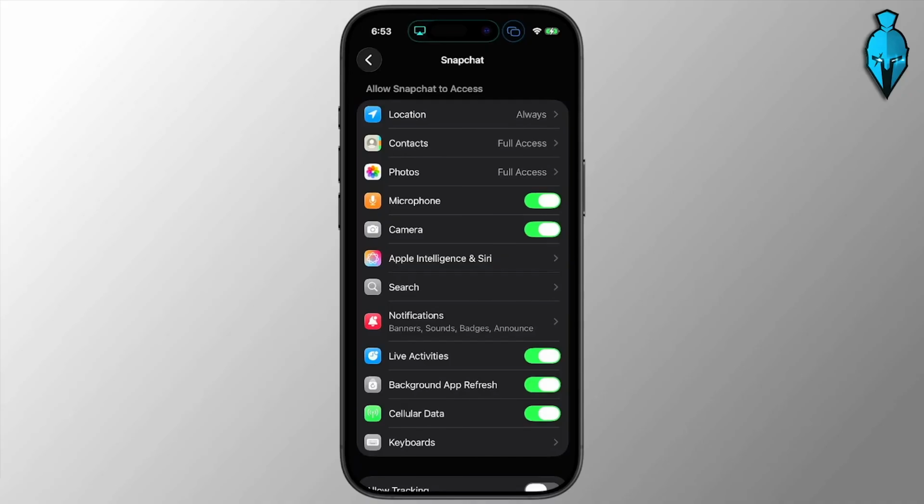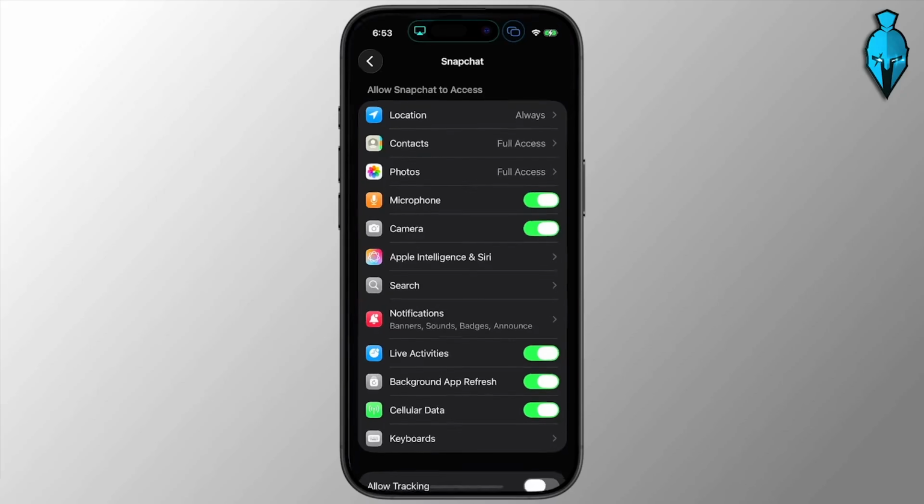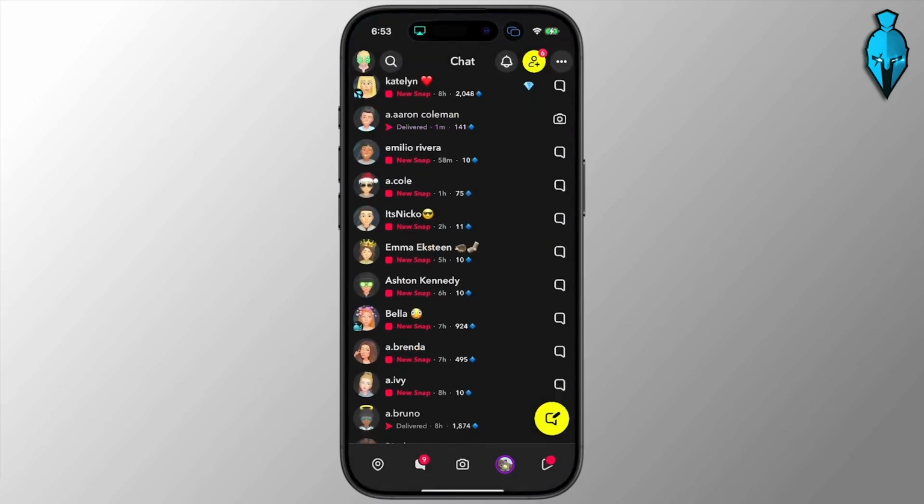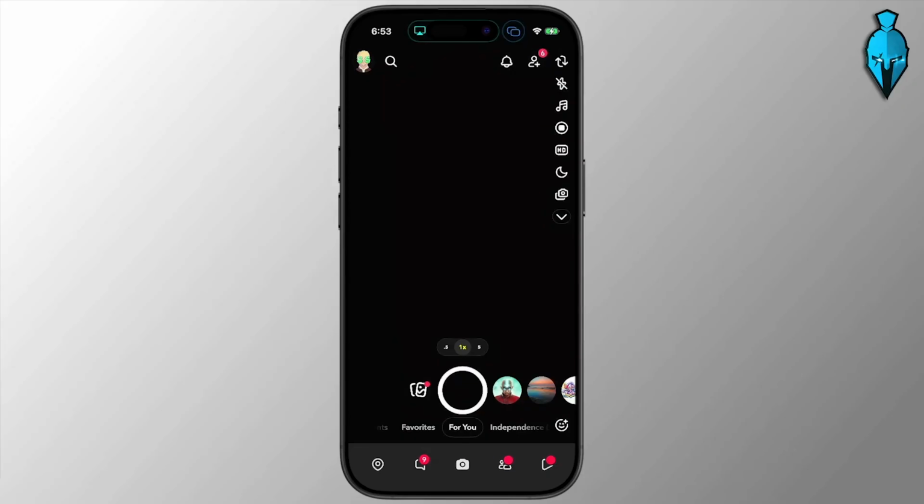If it's turned off, Snapchat may show a message saying that it needs camera access to continue. You can just turn this camera permission on right here, and then once that's turned on, go back to Snapchat and you'll now have camera access. It really is that simple. You can now take snaps normally.